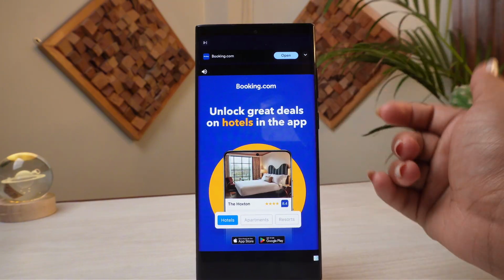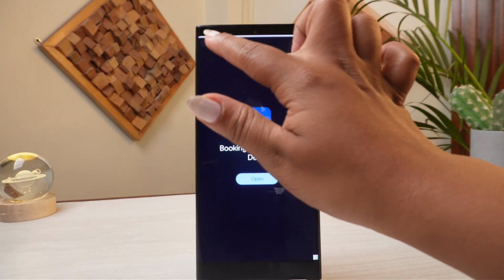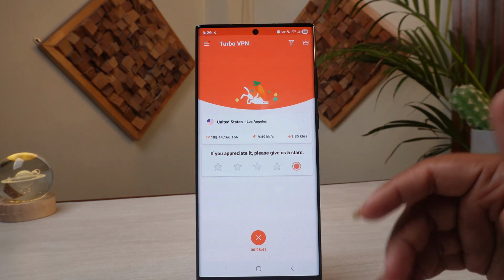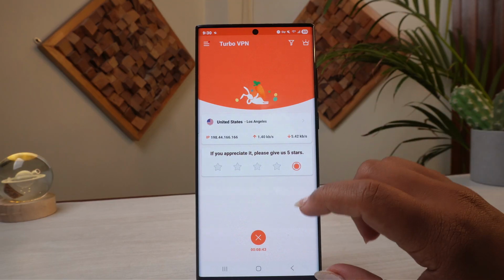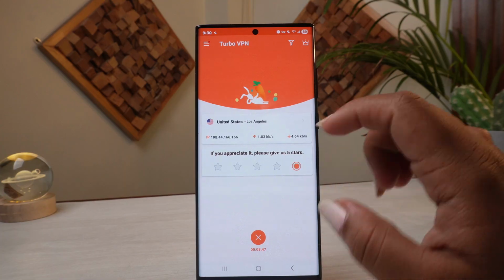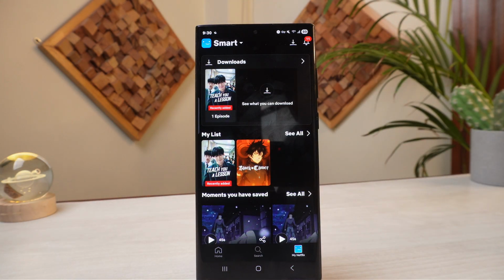So after changing your country or region through your VPN, just like this, you can now open your Netflix, and then from there you'll be able to watch any sort of movies or shows that you want on Netflix that are currently not available in your own region. So yeah, that is it. This is how you will be able to change your Netflix region to another country.